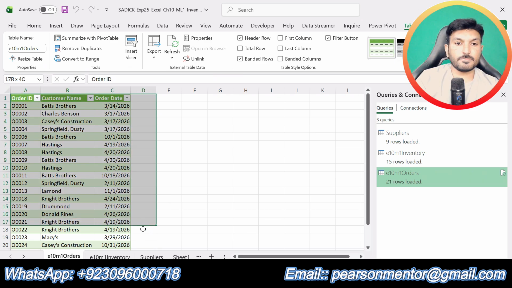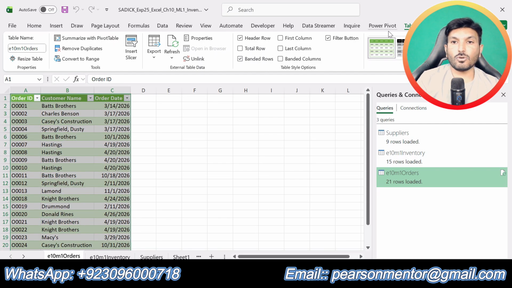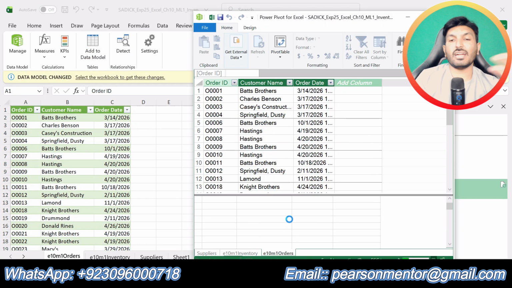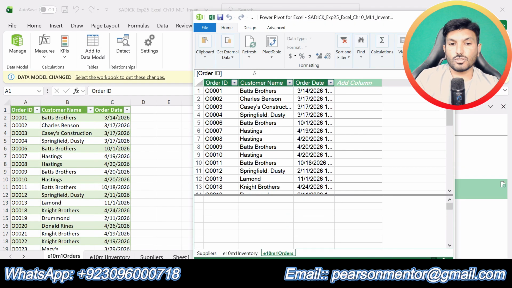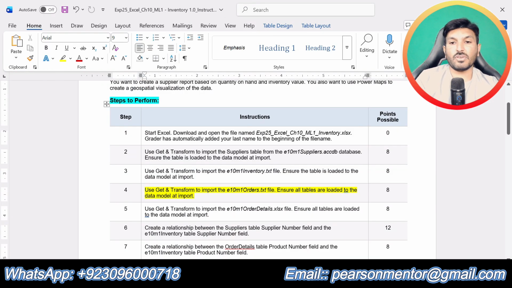Again select this, and go to Power Pivot and click Add to Data Model, because we are supposed to add this to the data model as well. So now you can see that 3 tables are added to the data model. So that is all about step number 4, where we were supposed to import the data from the order text file. So we are done with step number 4 as well. Now we are going to solve the next step, that is step number 5.